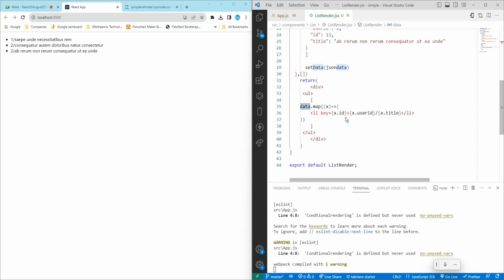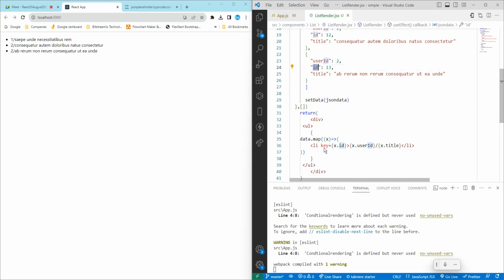It is going to loop. So data dot map of x means what? All the data I am going to dump into x. So x dot id, x dot user id is your user id. x dot id is 30 and x dot user id is 2 and x dot title is this title. Got it? So here is how it is going to be. So any confusion here now?